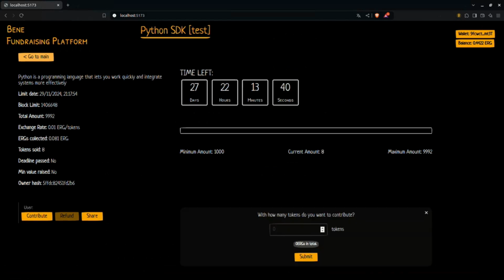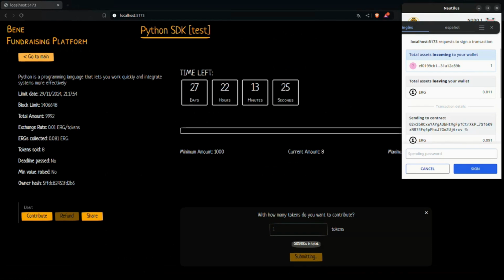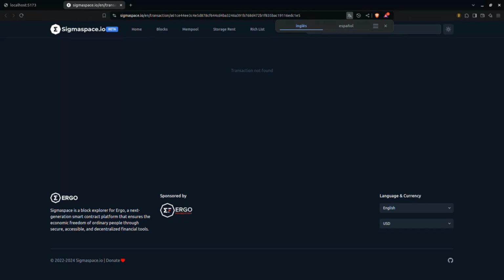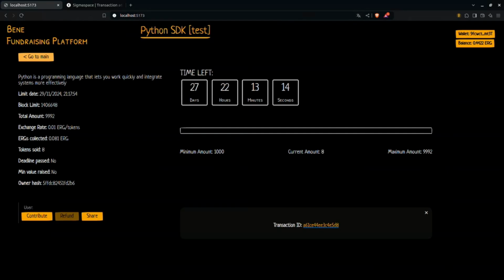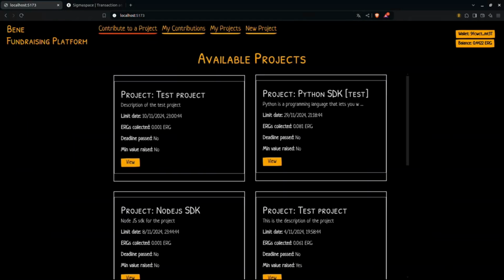So I will contribute with one token, for example, 8 tokens were sold for now. So I will submit it. That's the transaction ID, and that's it. So well, that's the demo.